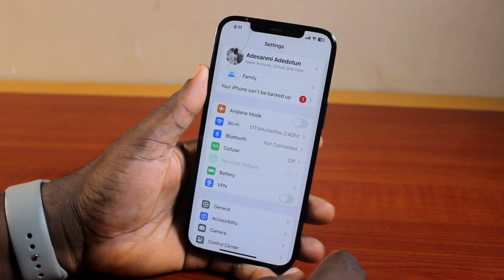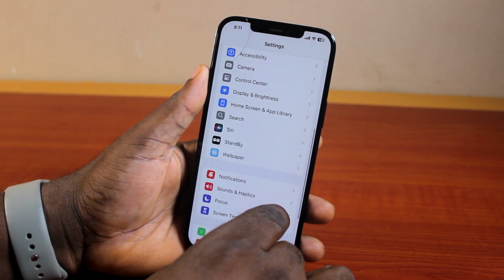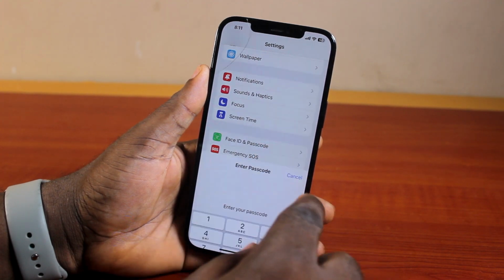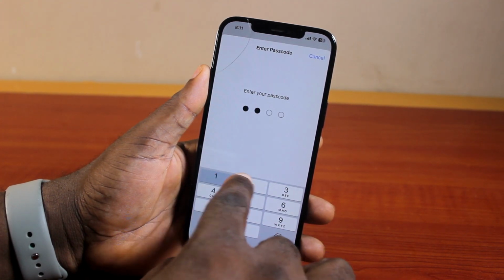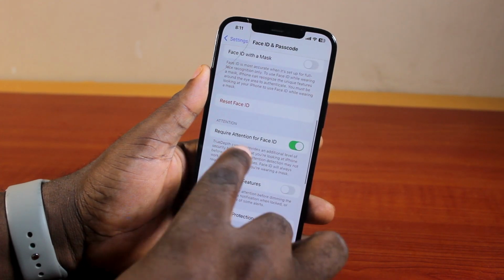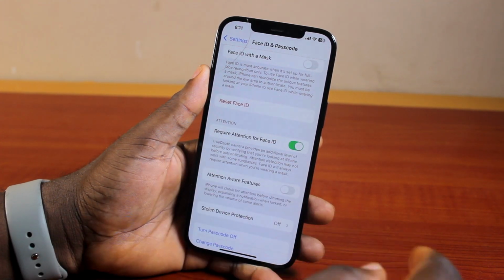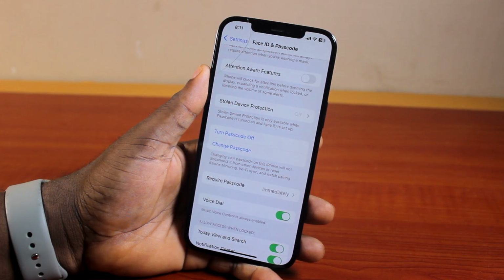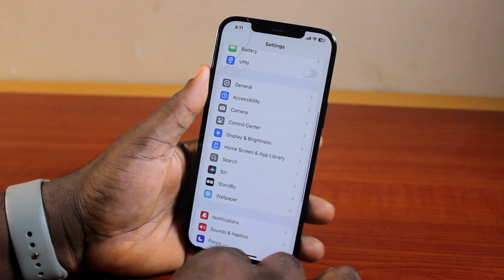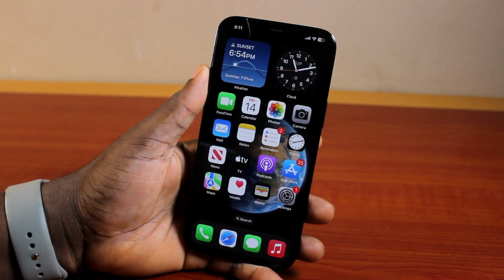So go ahead and open the Settings app on your iPhone. Scroll down, locate and click on Face ID and Passcode. Then type in your iPhone passcode. Scroll down the page, click on Reset Face ID. Then once you reset Face ID, this is going to remove Face ID from your iPhone. Then again, hit the back button and go back to the app menu.